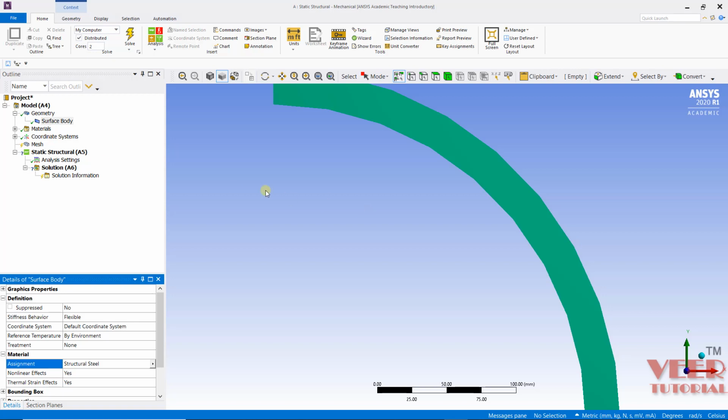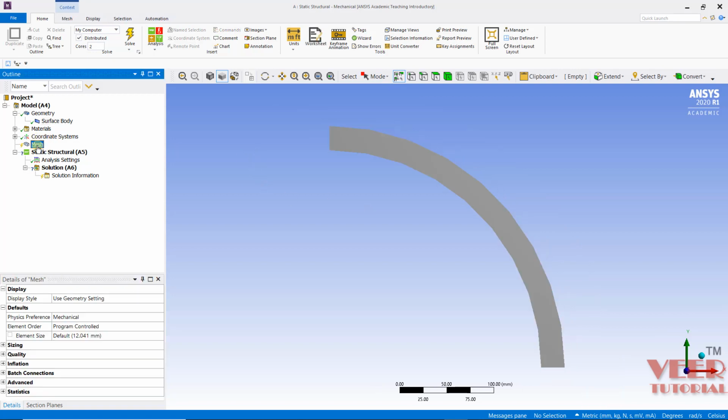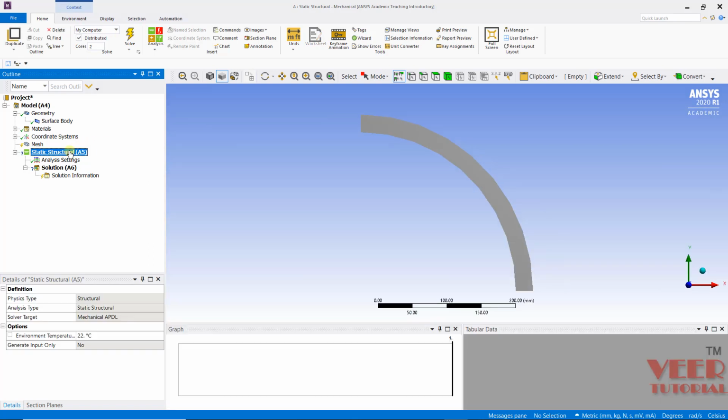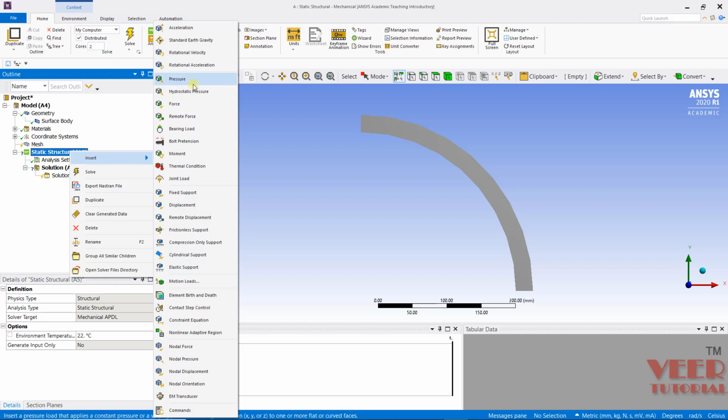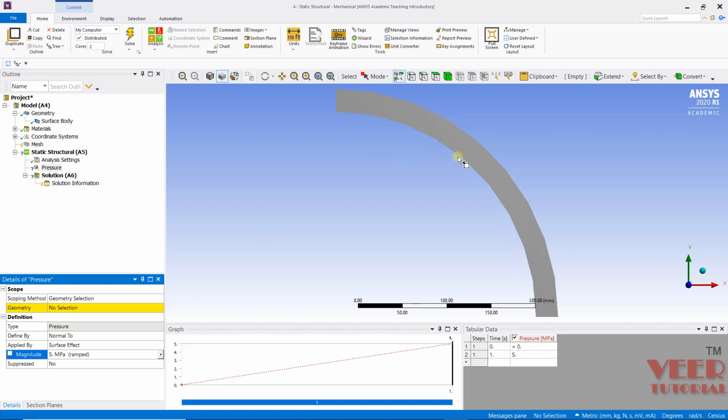Now we need to create the mesh. So I will go to this mesh. Okay, before going to the mesh, I will apply all the load and boundary condition. So go to static structure, right click and then I want to apply pressure. The value of this pressure is 5 megapascal and select this inner edge. Click on edge filter, select this edge and then apply.